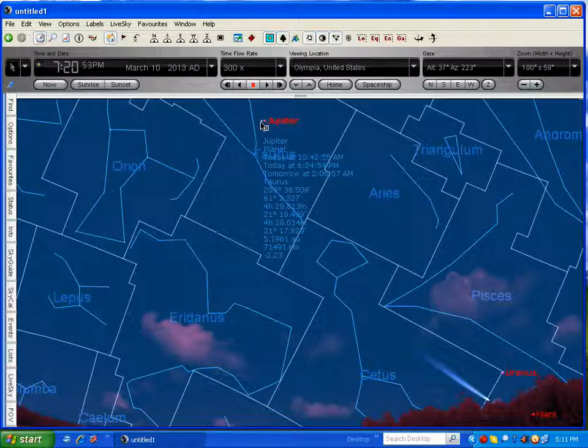Now, to find out what their coordinates are, you slide the cursor over there until it changes and shows you the data for Jupiter. You can see here Jupiter has an altitude. If you look real closely, under its name it says Jupiter, and then it says planet. And it says the rise, the transit, the set, and then the constellation name, Taurus. Under the constellation name, you'll see the azimuth and the altitude.